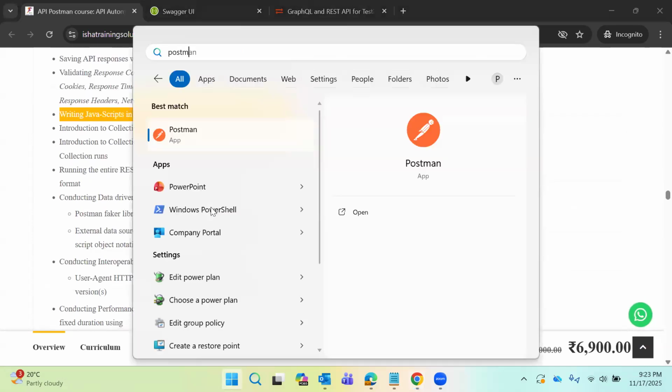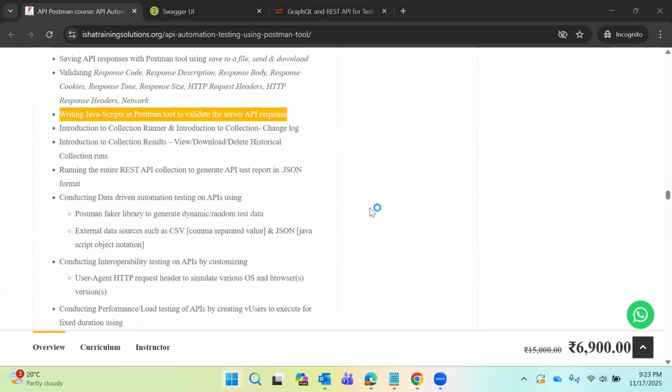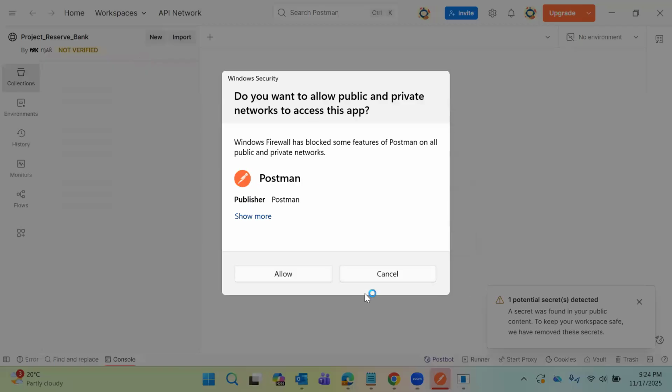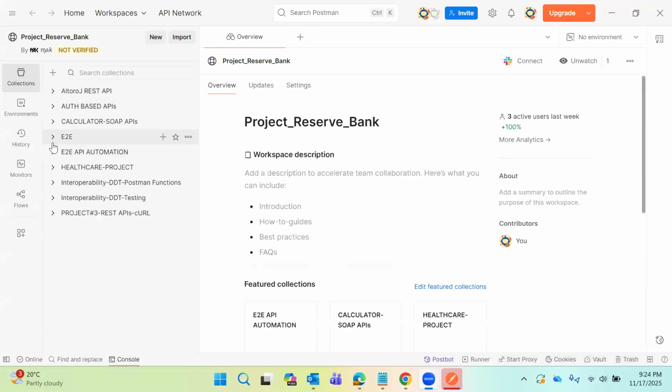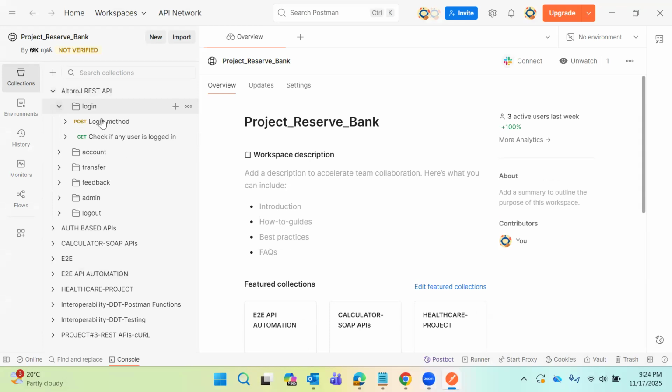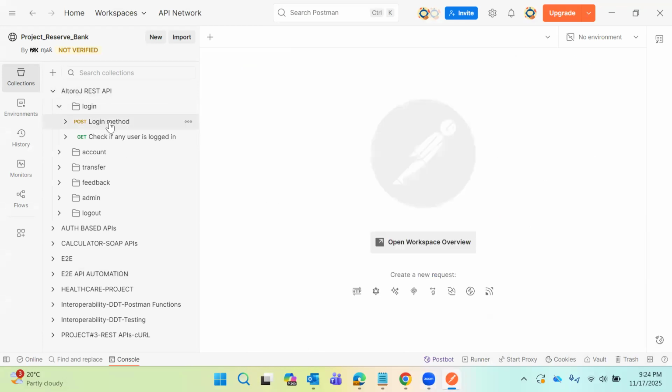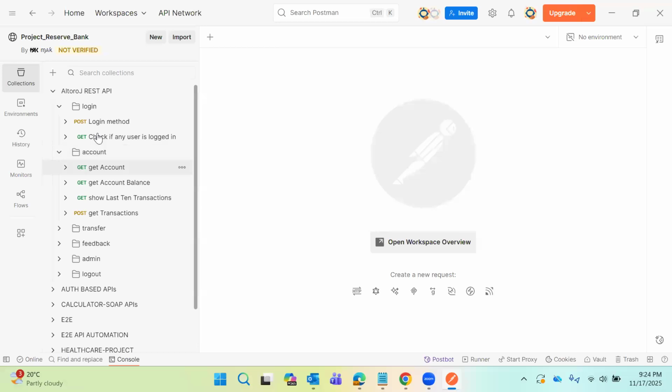So let me show you. This is something I had done for the previous batch. Let me just quickly show it to you so you understand what I mean. I'm opening the Postman tool. So this is the kind of structure we are going to create. For all those APIs, we'll do it in the Postman tool like this.